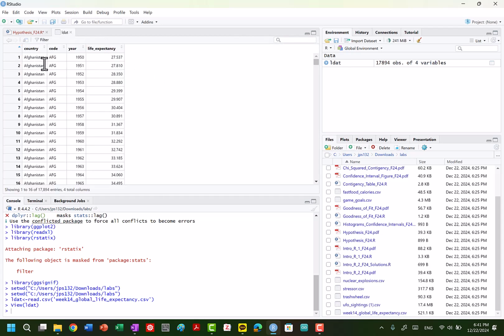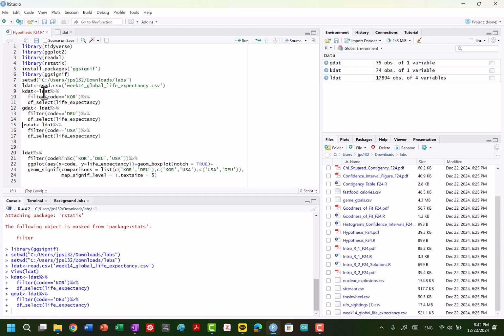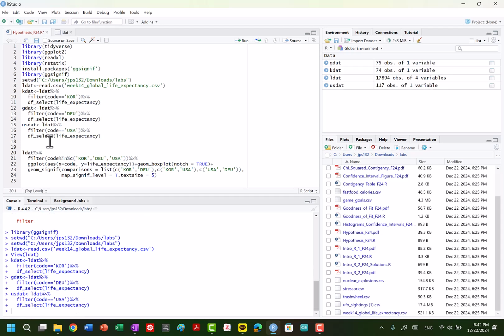And you can see there's country code, year, life expectancy, et cetera. So we're looking at, is there a statistical difference between Korea, Germany, and the United States? So what I'm going to do is use this code. I've already read in our file with read.csv. This is my raw data, life expectancy data. I'm going to filter, and I'm only going to select the rows for Korea, Germany, whose code is DEU, and then United States.